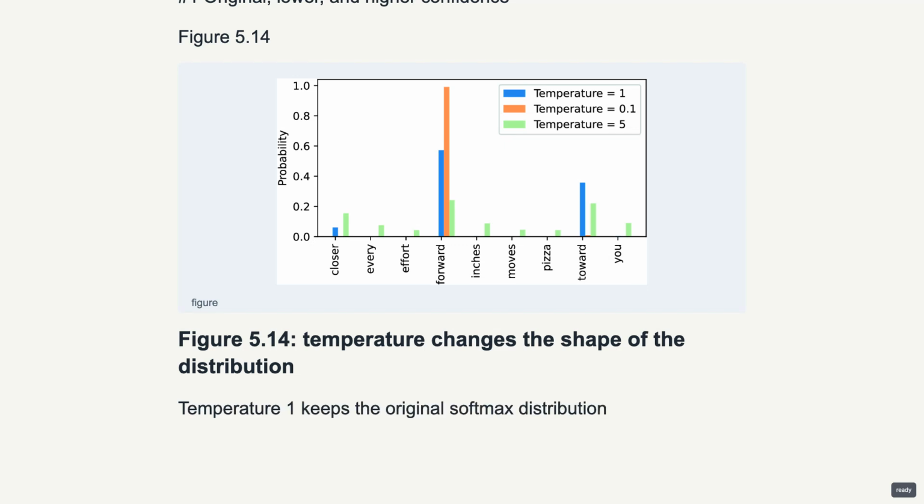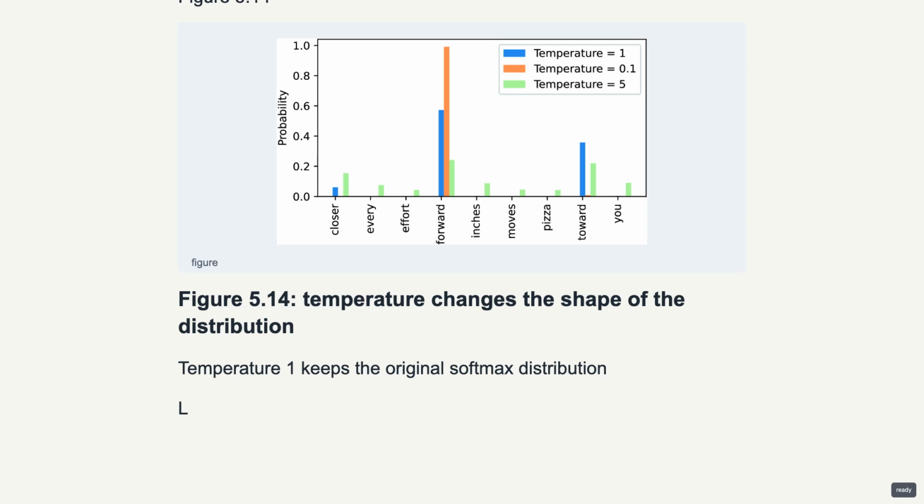Using temperature 1 does not really change the scores, because dividing by 1 leaves them alone. Sampling from that distribution still keeps randomness, but it does so with the model's original confidence levels. At very low temperature, multinomial sampling behaves almost like argmax, so the most likely token wins nearly every time. At high temperature, unlikely tokens show up more often, which can create interesting text but also odd output like pizza.